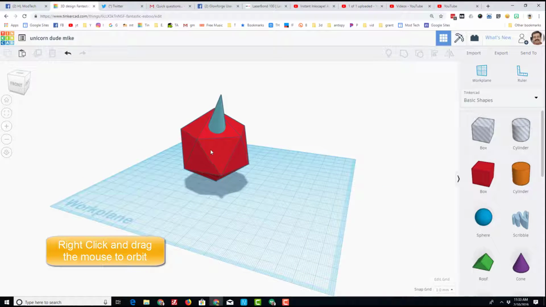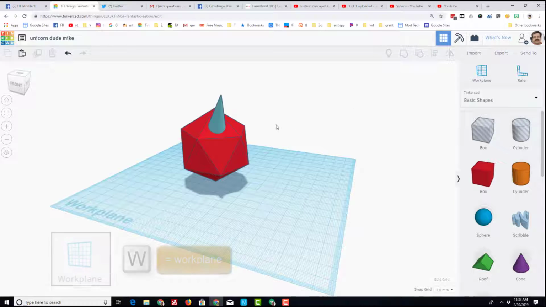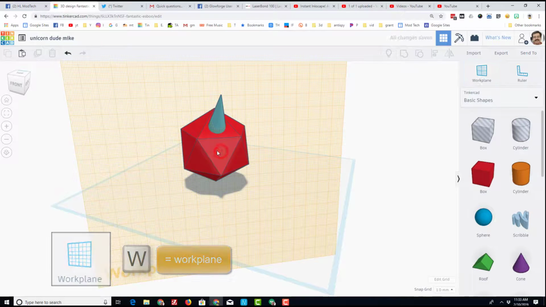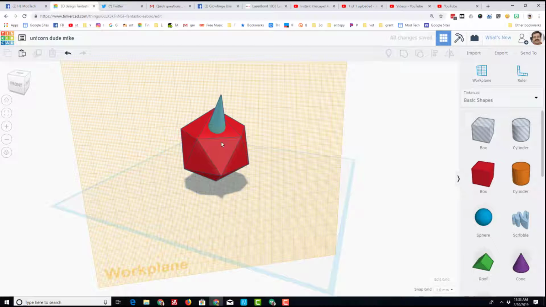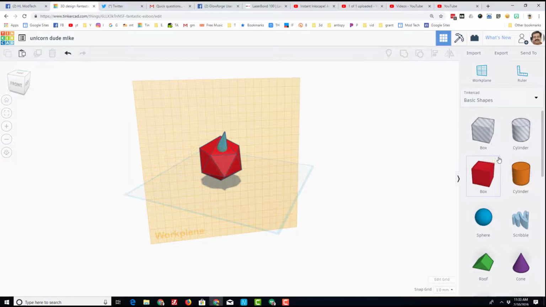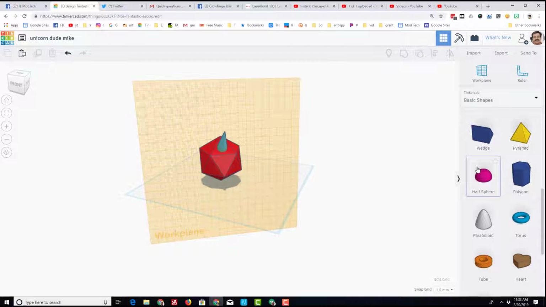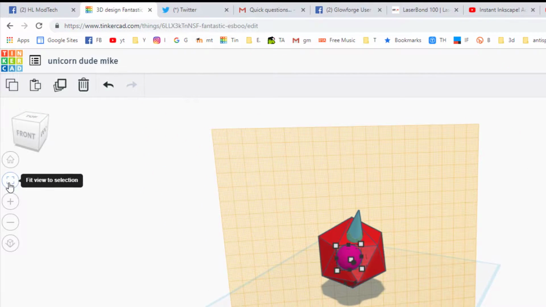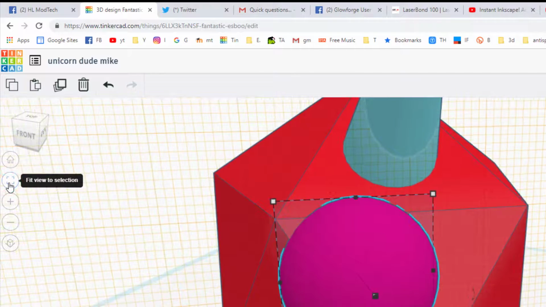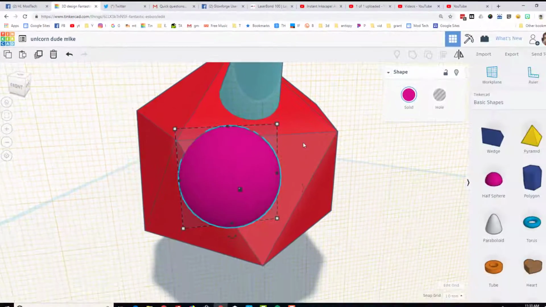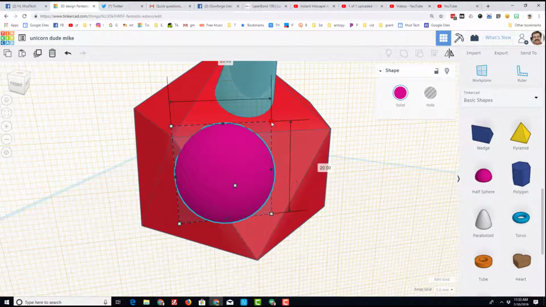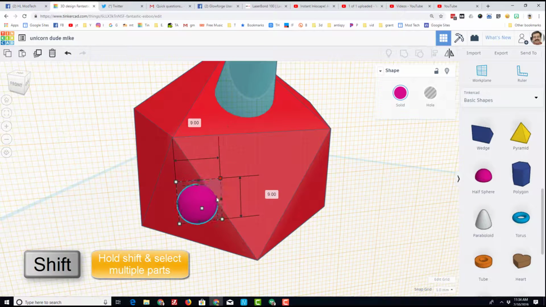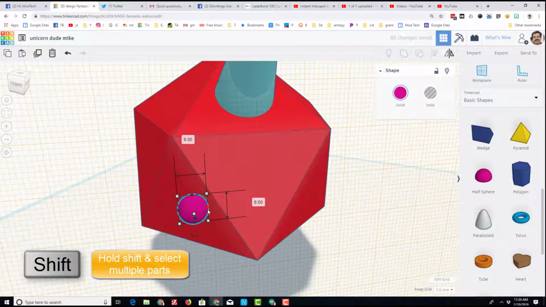And then we want to add eyeballs. So we're going to press W, which is the shortcut for Workplane, and we're going to click on the face where we want to put our eyeballs. I'm going to use the half sphere, so I'm going to scroll down through the list, and I'm going to simply drop that eyeball in, and then I'm going to use the amazing Fit View to Selection so I can see it more closely. Once again, we are going to hold Shift, and we're going to shrink that down so that it's the correct size.